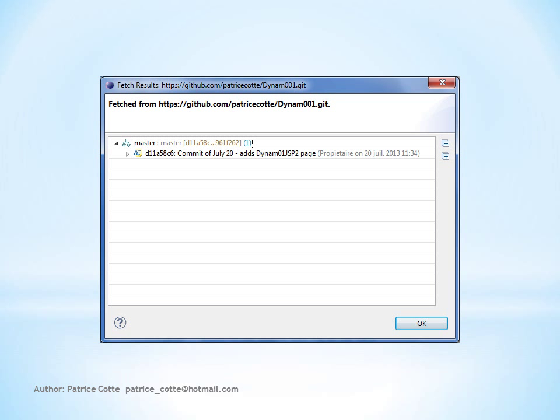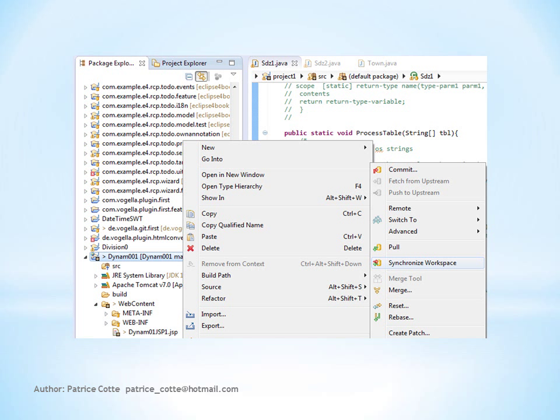Here's the result of the fetch command. The confirmation window shows the master has been fetched as requested and also the date of the last commit. At this point the up-to-date sources are not yet available. Mary needs to synchronize her workspace with the local repository. She expands one more time the Team menu and finds the Synchronize Workspace entry.